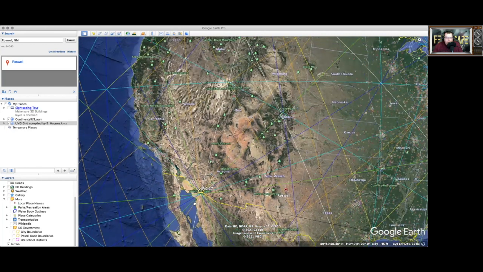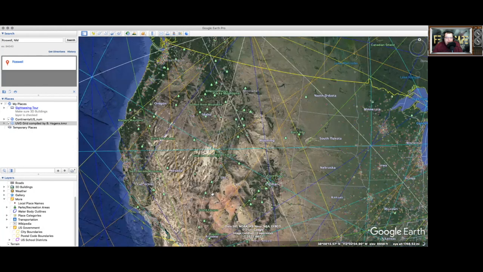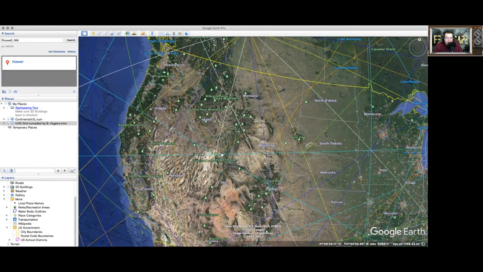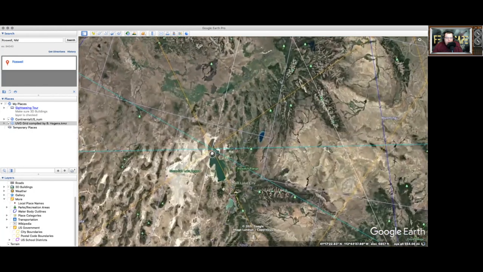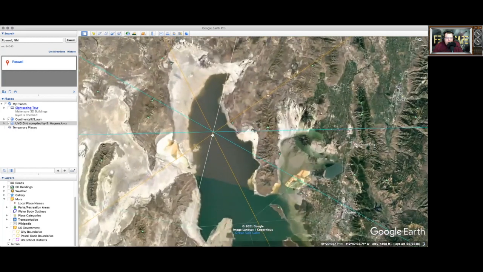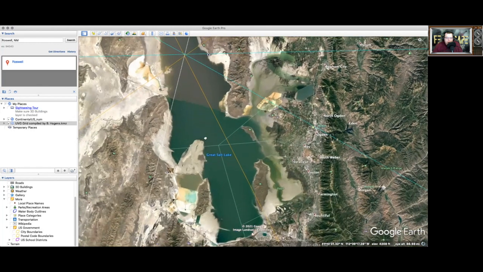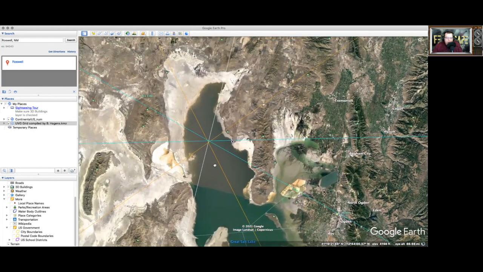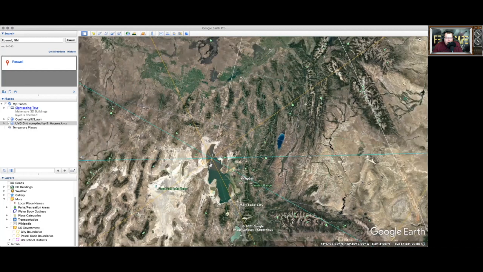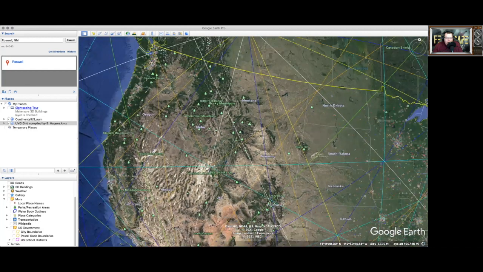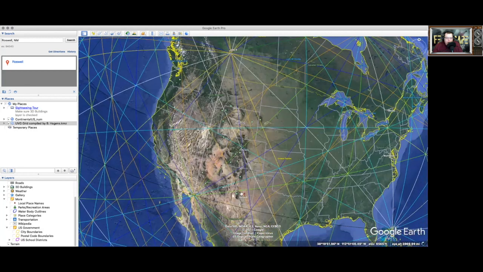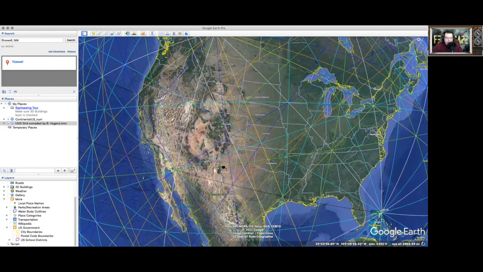There's one up here in Salt Lake City. Oddly enough, it's not a major convergence point, but you can see there are several different lines that intersect up here on the lake for Salt Lake City. So it's just again thinking about, are these craft or entities, or whatever they are, traveling?